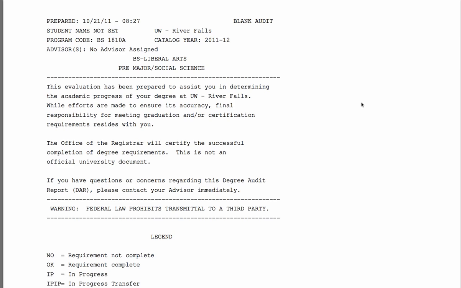Now what we've got pulled up here is a blank DAR for a pre-major. So if you have a major or a minor, or if you have pulled up a what-if DAR to look at a major or minor, it might look a little bit different, but this is a great template to start with so that you can get an idea.